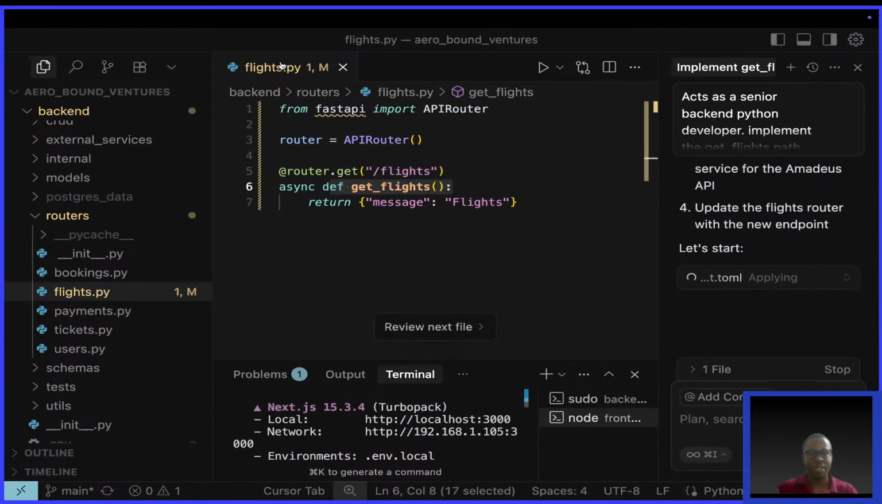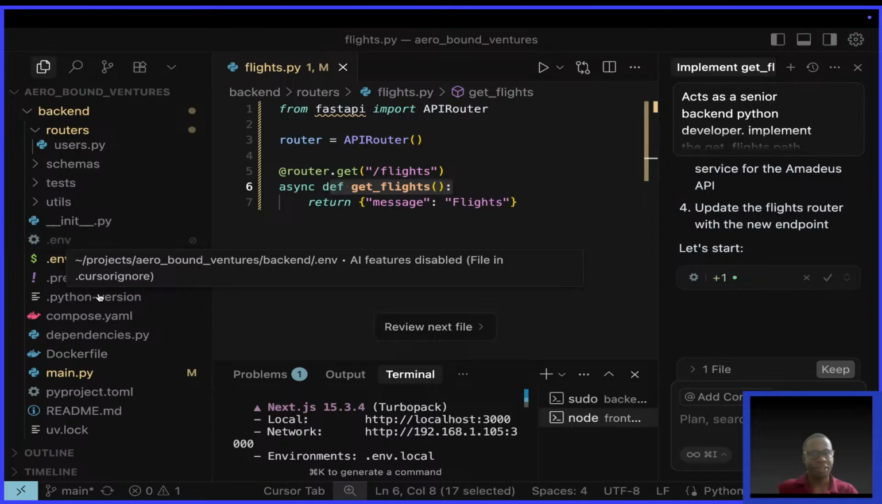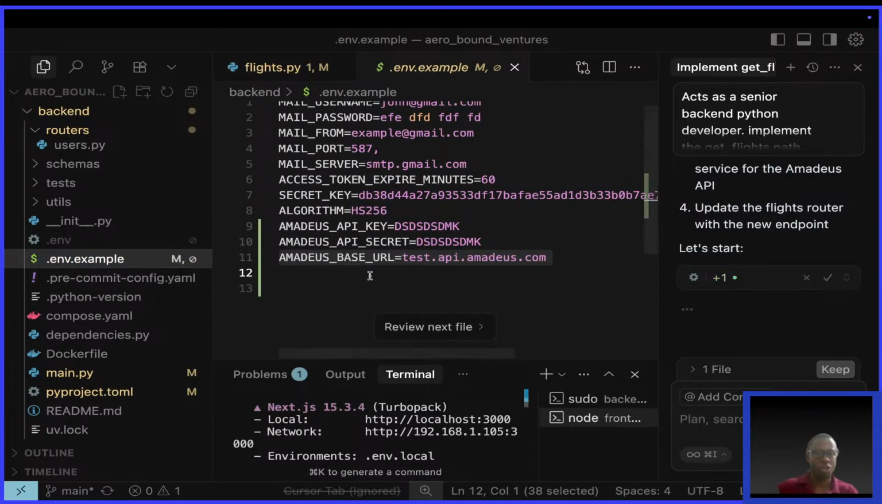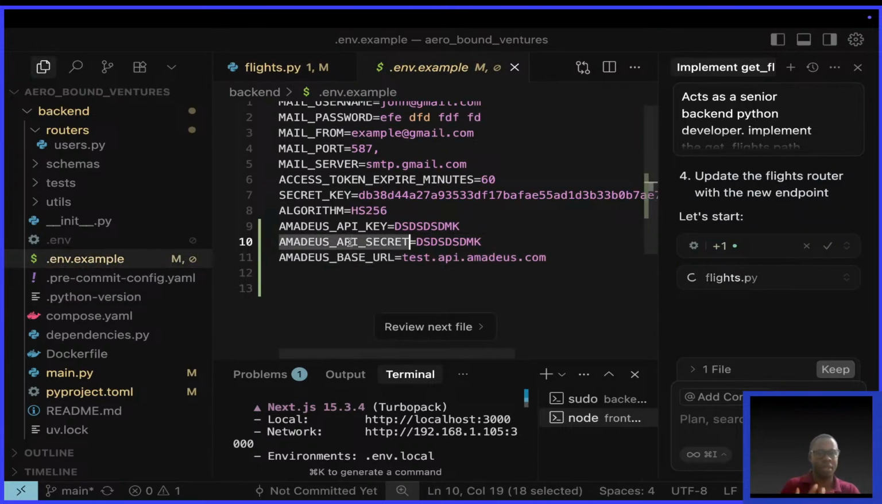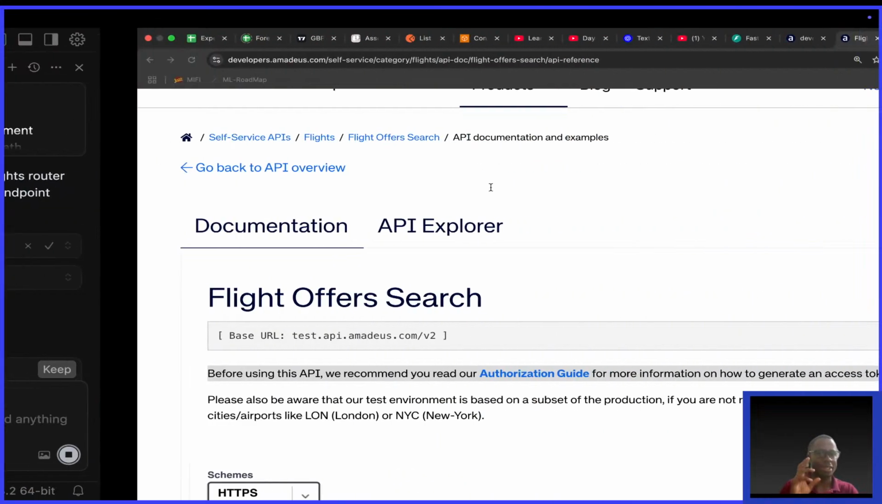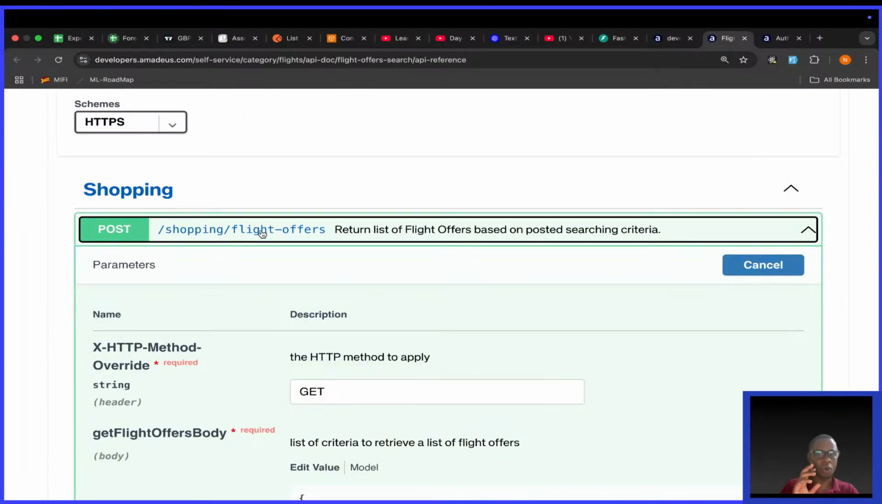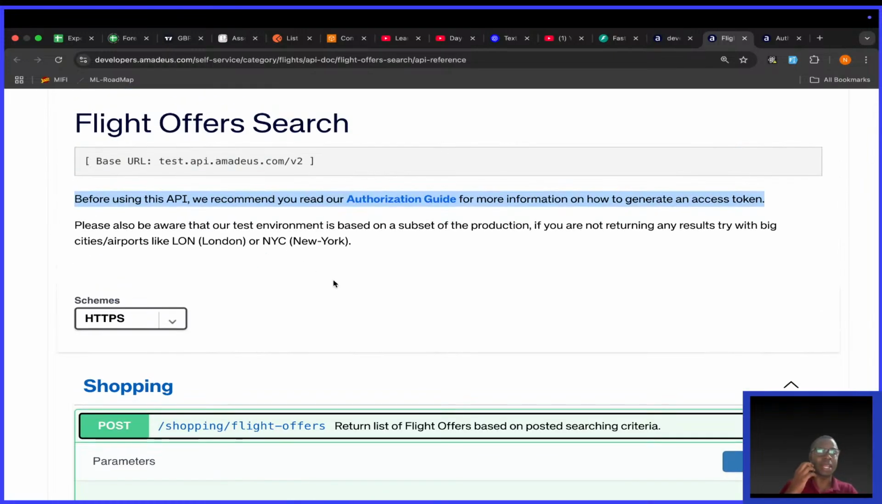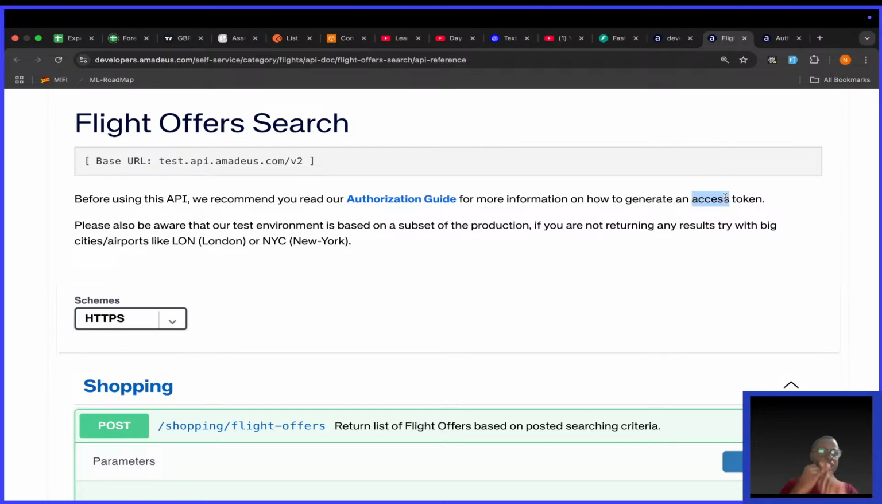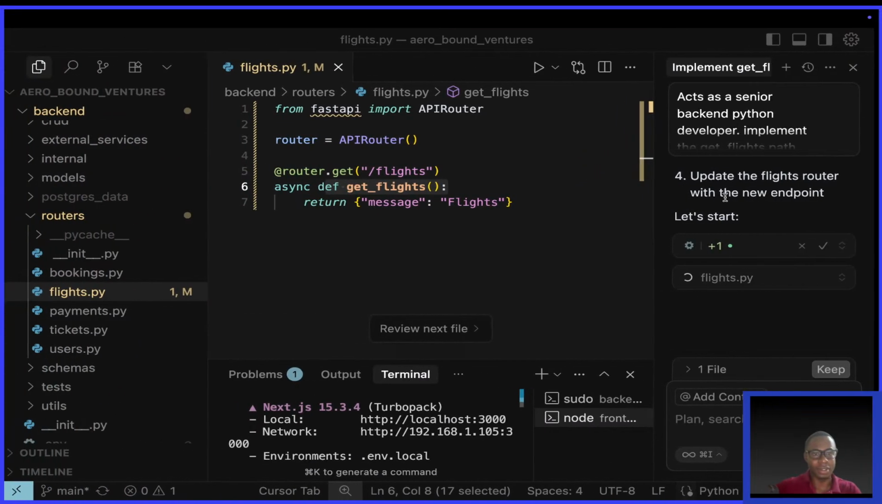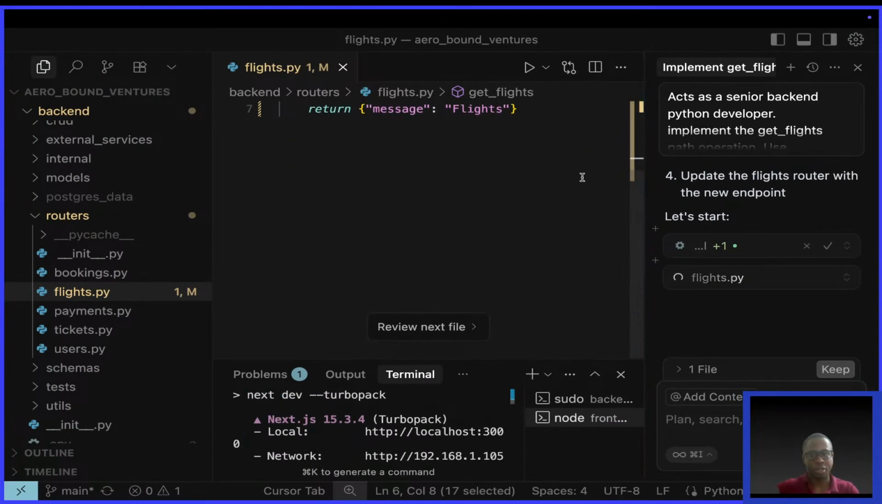So right here, if I show you my .env, which I will not show you, I have a .env.example, which has similar information. I had an API secret, a base URL and an API key. So ideally, on top of this, we need an access key that should be sent to this endpoint. But before getting this access token, you need to use the secret and the API key. So let us see what AI is doing.